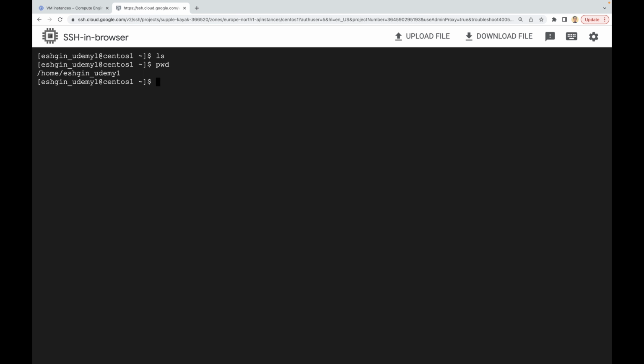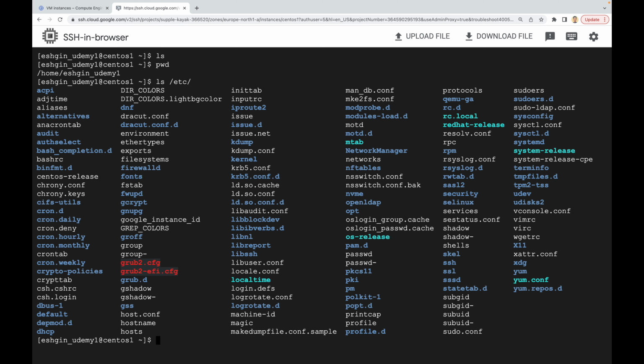So let's list other directories, other files. Use ls, and under etc we have a lot of files. As you see, we have a lot of files in this etc directory. ls itself just lists all the files. It doesn't display any other properties of the file.